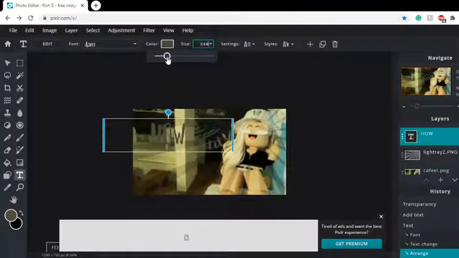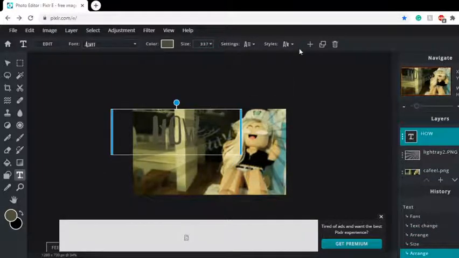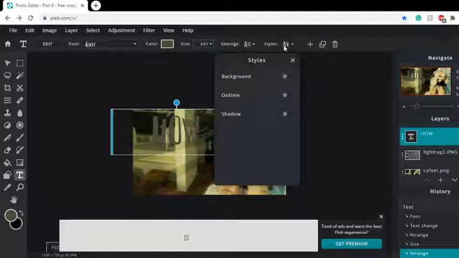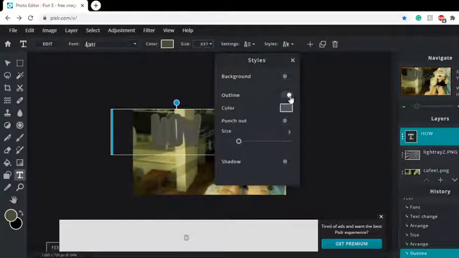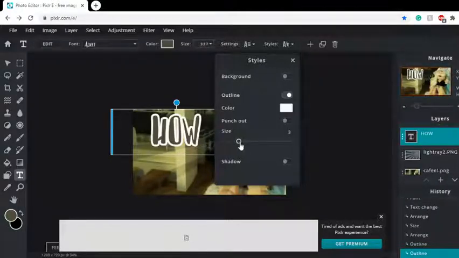And we want to make that a lot bigger. But now we also just want an outline on it because that just makes it look 100% better. So we're going to go over to where it says styles, where it says outline, we're going to hit that. And where it says color, we're probably going to want that to be white or whatever you want.